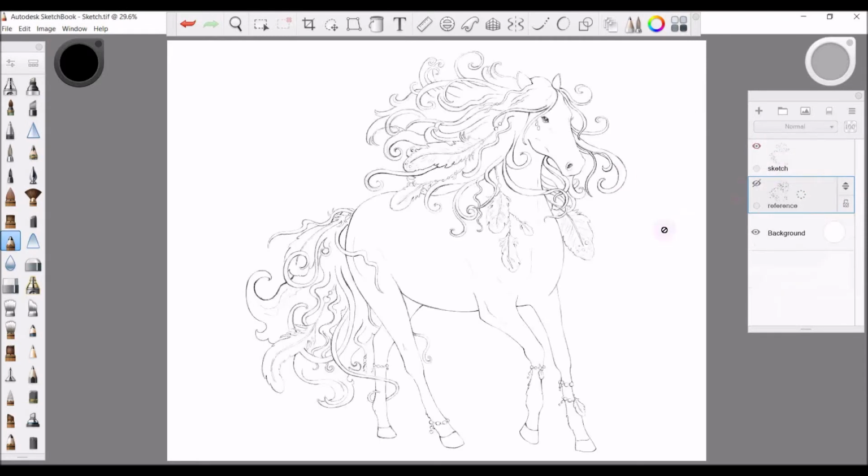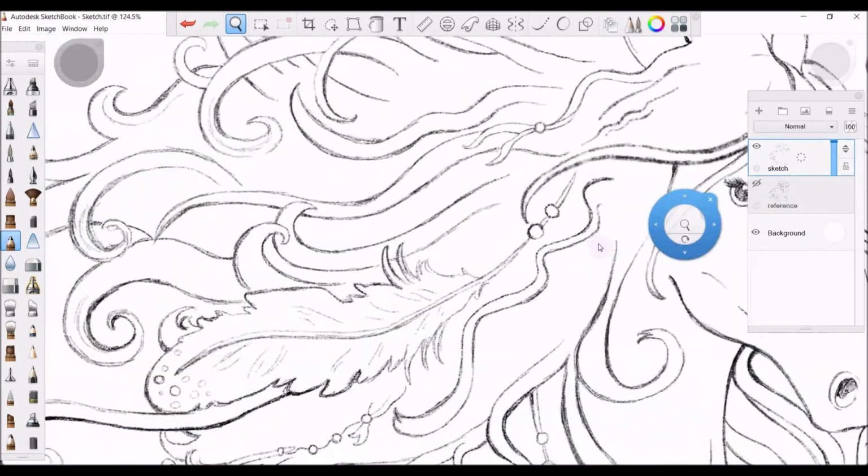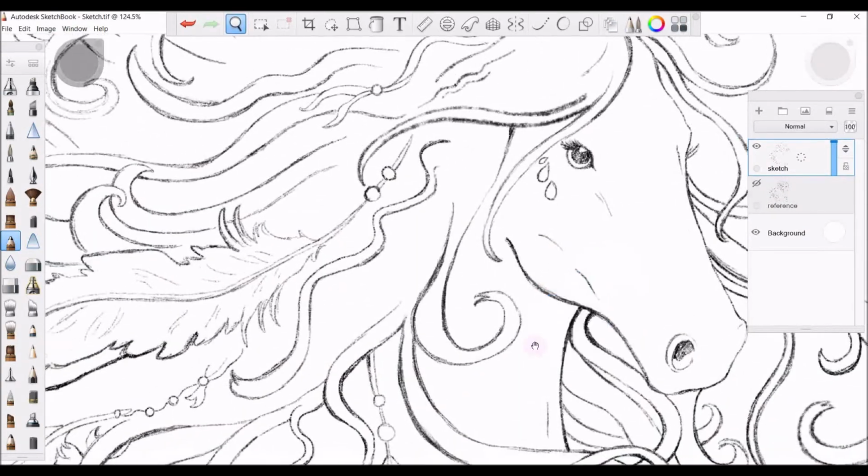Anyway, so this is my sketch. And once you're really happy with your sketch and you're finished with your reference image or your sketch or your photo underneath, you can then just get rid of that layer like so. I'm just going to keep mine for the moment, but I'll show you around my sketch.